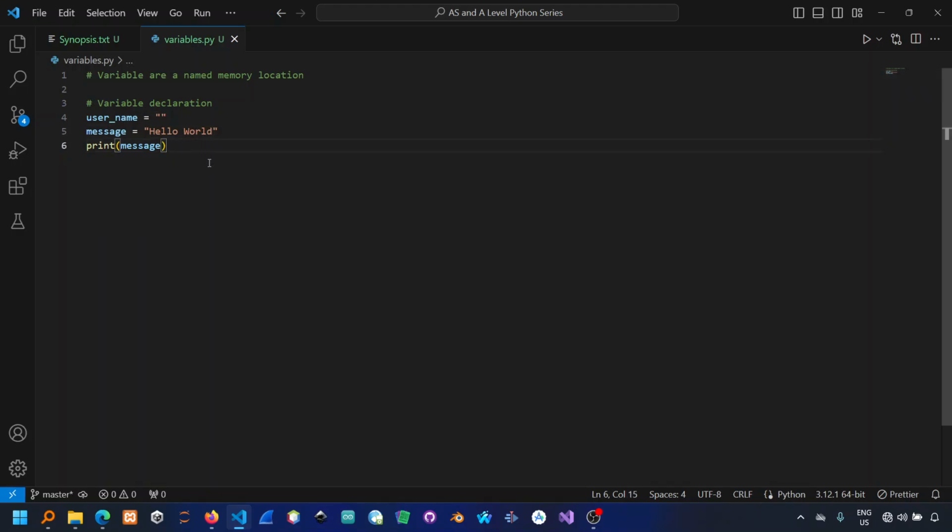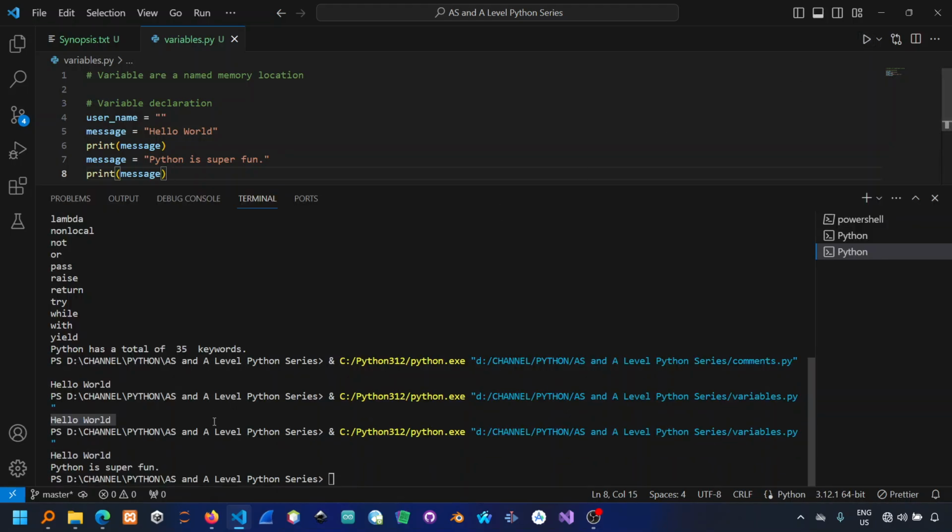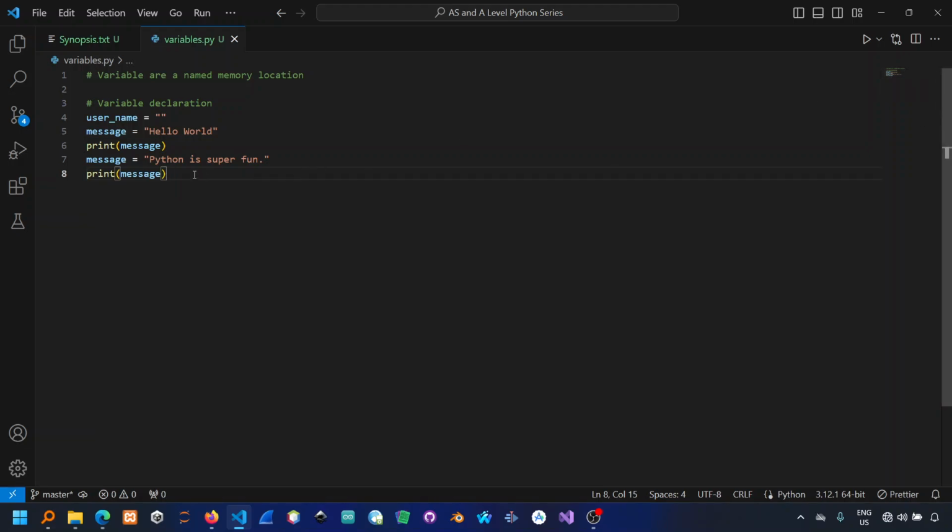So the reason why we call them variables is that we can change the value as and when needed. So maybe I can come here and say message is now going to be Python is super fun, right? Then if I print message right here, I should get that particular text printed down in the console. So you see, first it says hello world, then the next time around it says Python is super fun. So that's how variables work in Python, and basically in any programming language really.